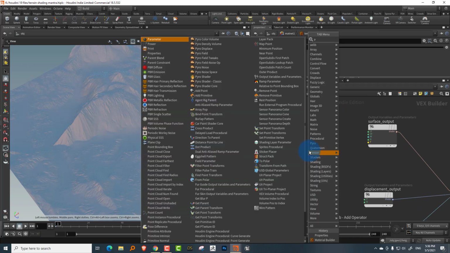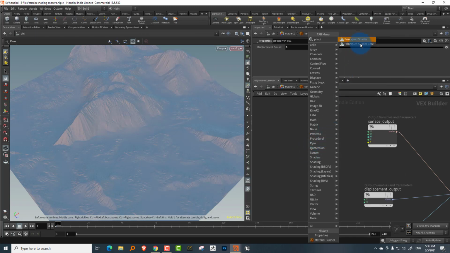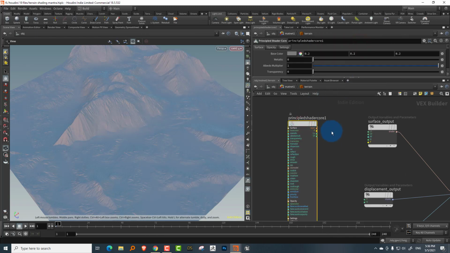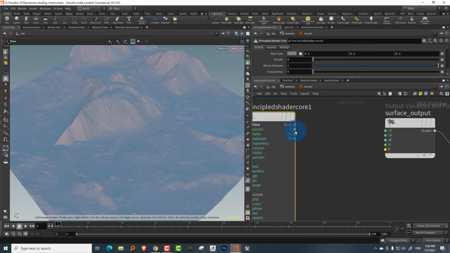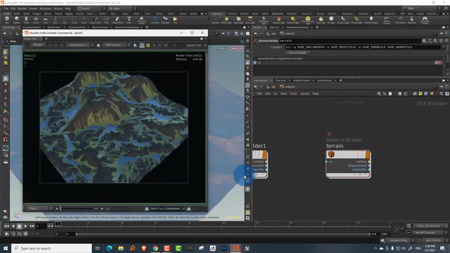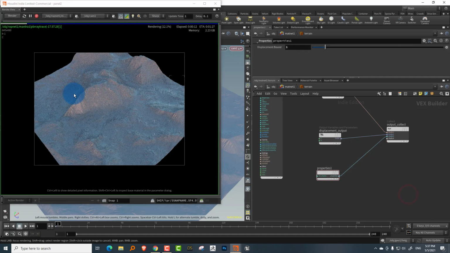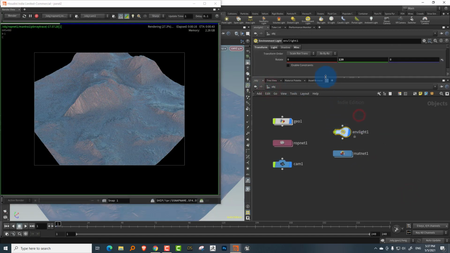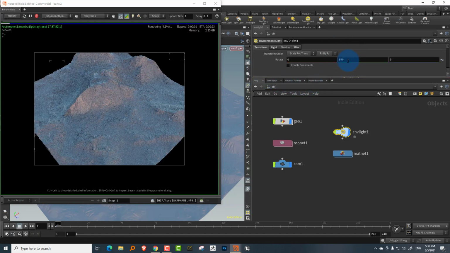So the first thing we'll do is take a principled shader core, and since we're just working with physically based rendering, I'll connect the BSDF output to the BSDF input over here, assign this and hit a render. Yeah, so that's the basic scene that I have for now. Let me take the environment light and modify this a little bit. Okay, I think this is fine.